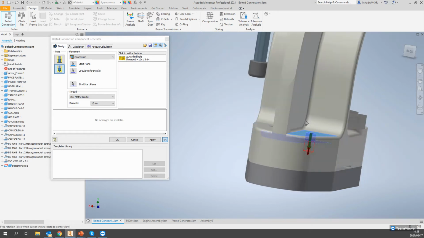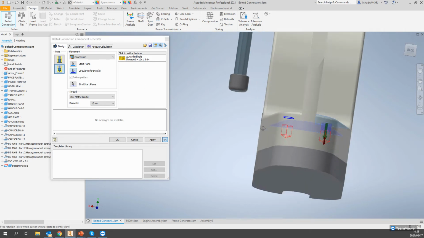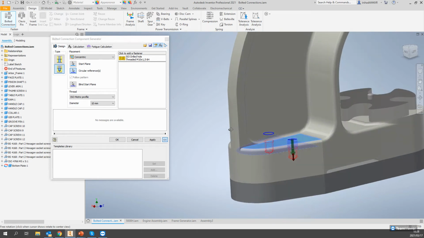So I have that. I do have another hole, so I can simply go back to my circular references and add that hole into the mix, and there we'll see it gives us a preview of what it's going to draw. And from here we can click to add a fastener. It will take us to our Content Center library. Okay, let us just load that.